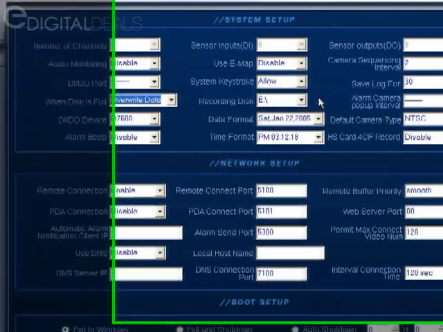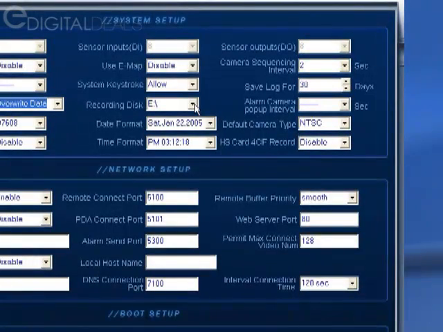Recording disk, this is important. You want to make sure that you choose a hard drive that's separate from the one that your operating system and DVR software are installed on. So on this system, drive C is where Windows XP and the DVR software are installed. So we've chosen a secondary hard drive, disk E. It can be a secondary partition. It doesn't have to necessarily be a second hard drive, but it needs to be set to record to a different partition or a different hard drive from the one that your DVR software and operating system are installed on.